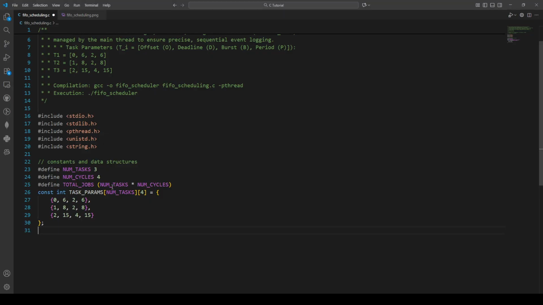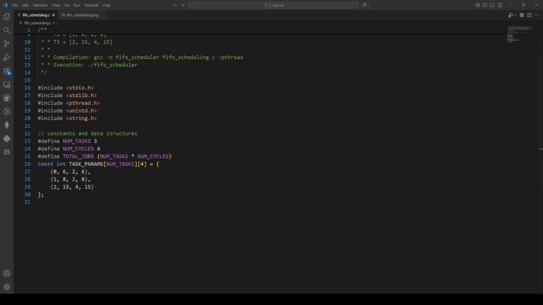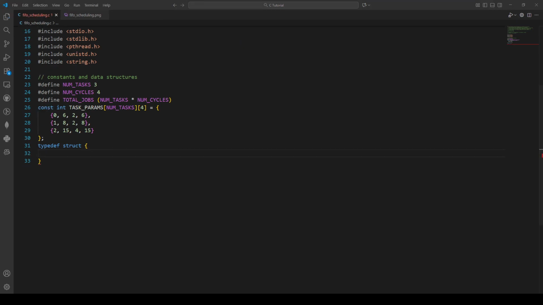And then the next thing we need to do here is to define the basic structure representing a single job. So we're going to do that with typedef struct. And then there are quite a few things we need to define in this struct. First is our task ID. Next is our cycle ID. Third is our job name. So we're going to store that in a sequence of characters, and then we're going to allocate 8 characters for that. Fourth is the burst time. Fifth is the deadline.